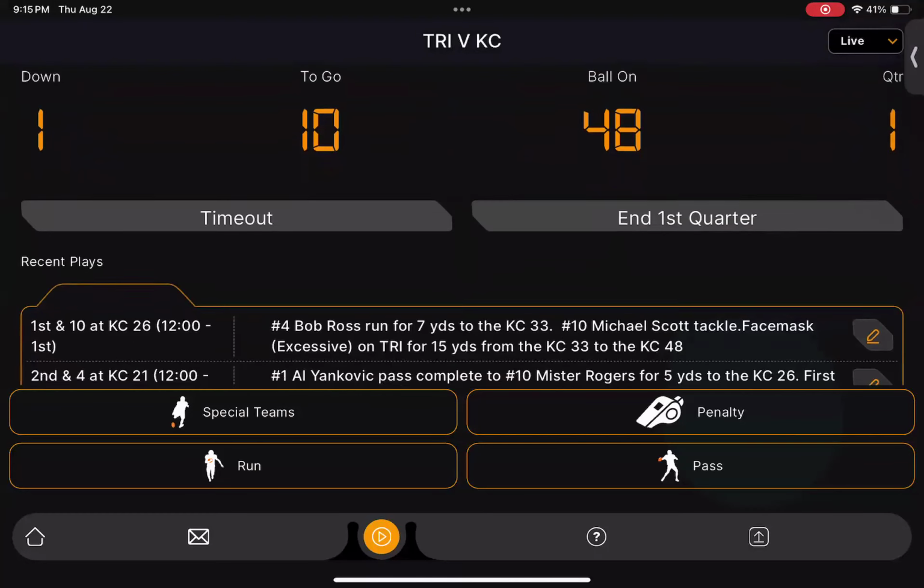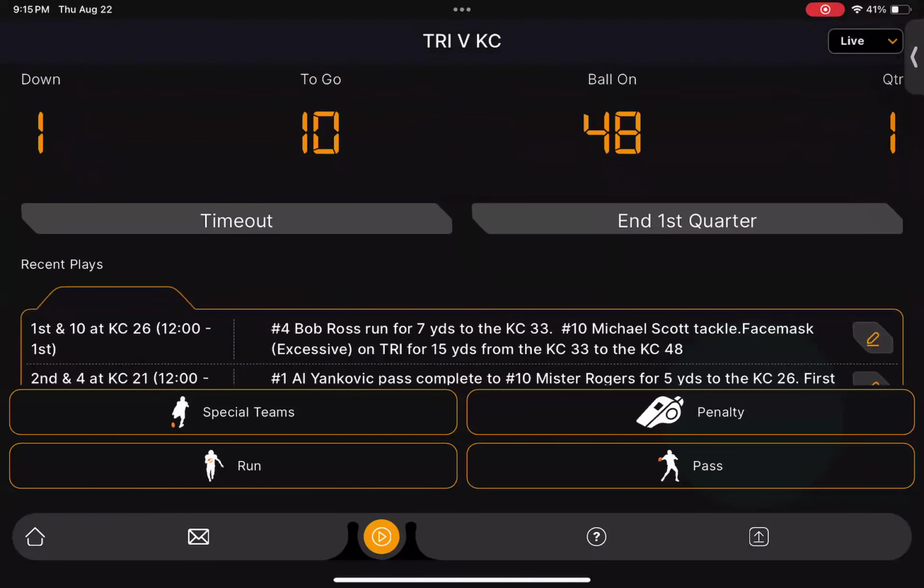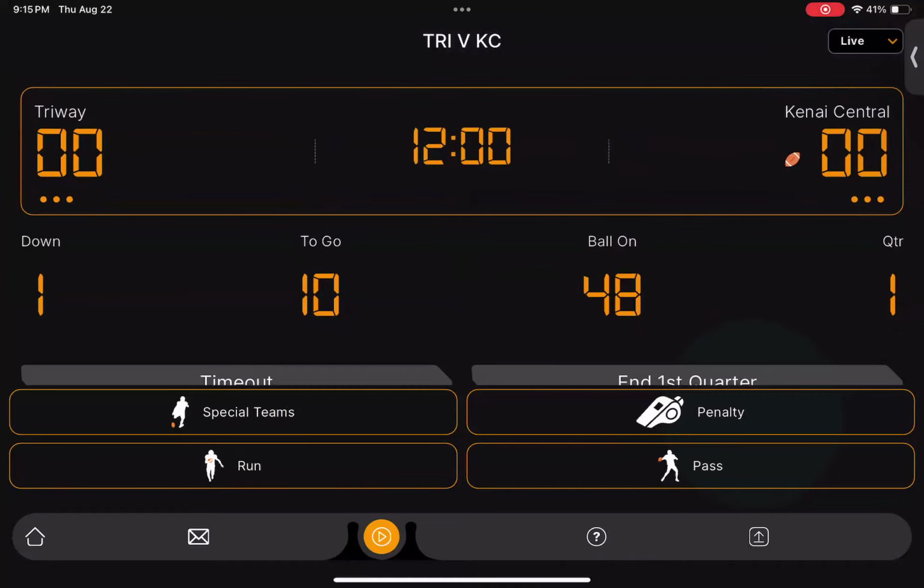Then we'll see here in the play-by-play, a 7-yard run to the 33, and then a 15-yard penalty on Triway from the 33 to the 48. And it is a 1st down.